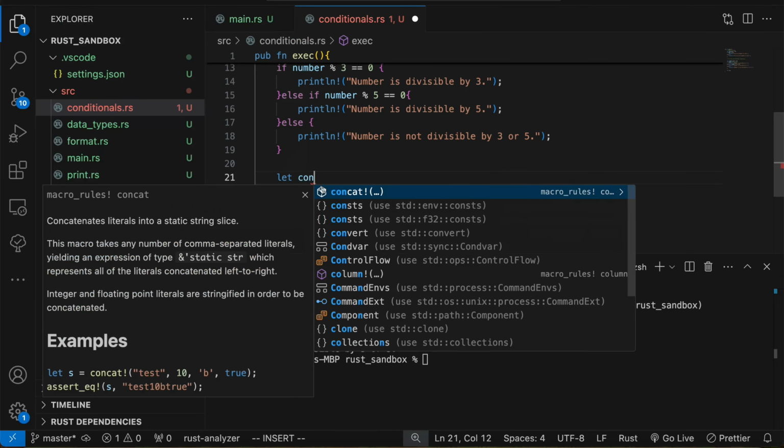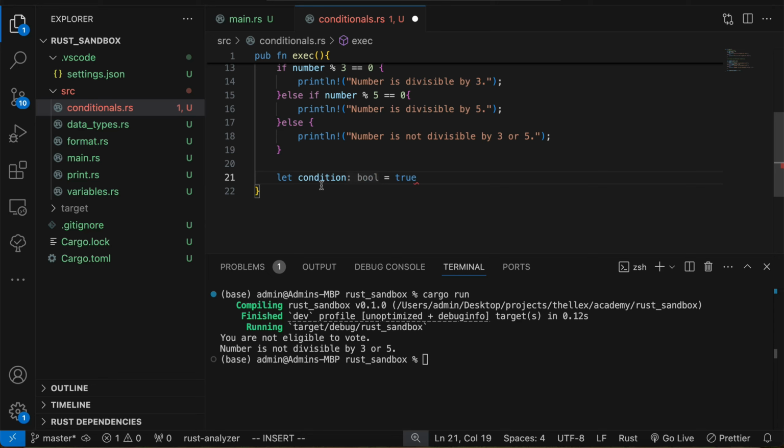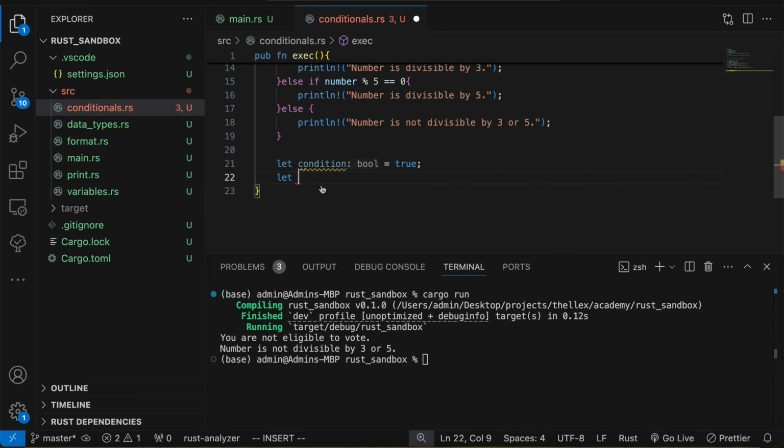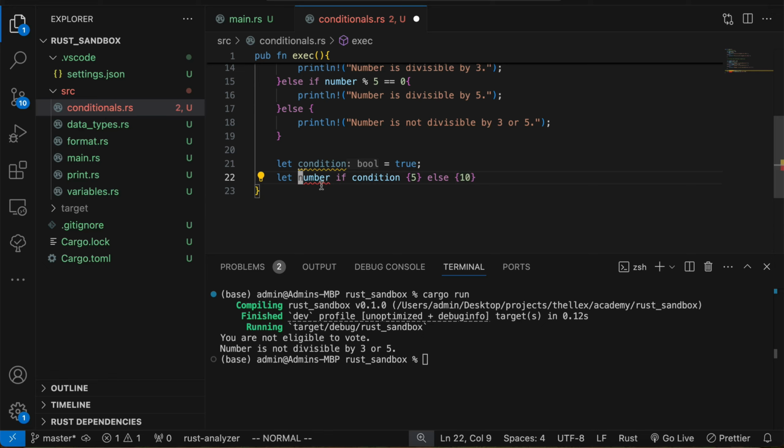Let's declare a condition called true. We can assign a bool to it, and then let's declare a number. What we're going to do is check if the condition is met. We're going to return 5, else we're going to return 10. I have to add an equal sign there and then save. Don't be confused, this is actually a way Rust can return something by default.